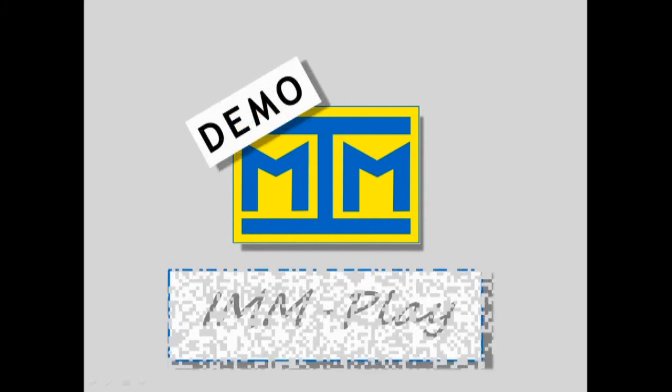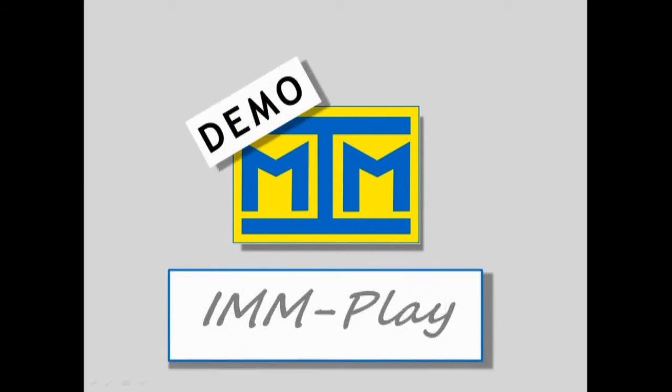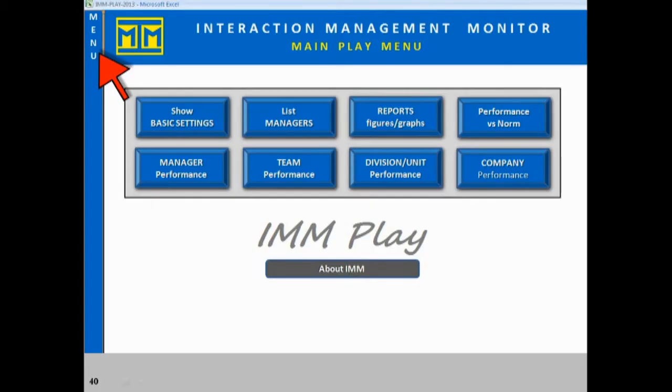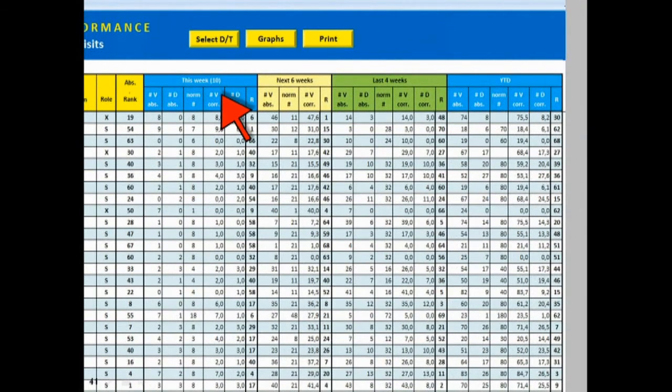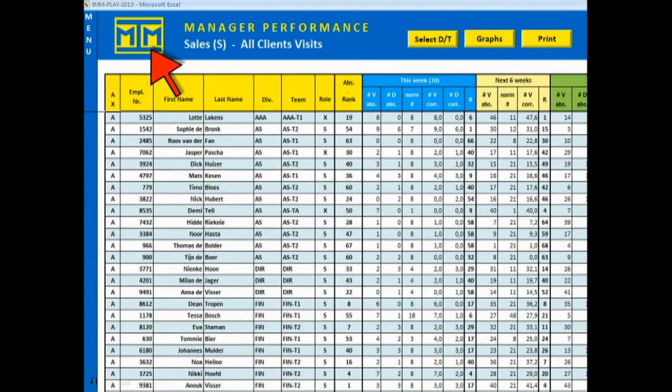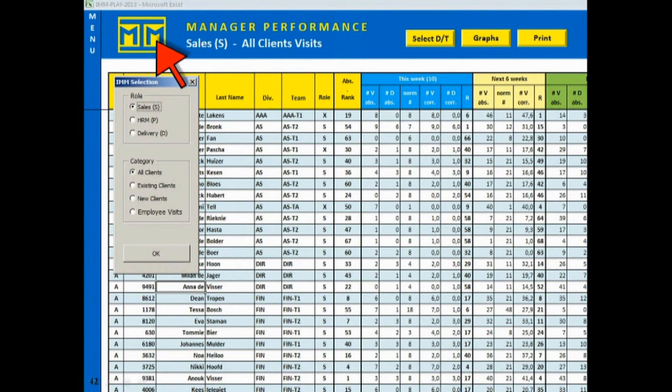Let's start up and demonstrate the management module, IMM Play. Let's look at the manager performance first. This list gives you the figures of the actual run week, the next 6 weeks, the 4 weeks before the actual run week, and the year-to-date results. Clicking the IMM logo gives you the opportunity to select another role than sales and another category.